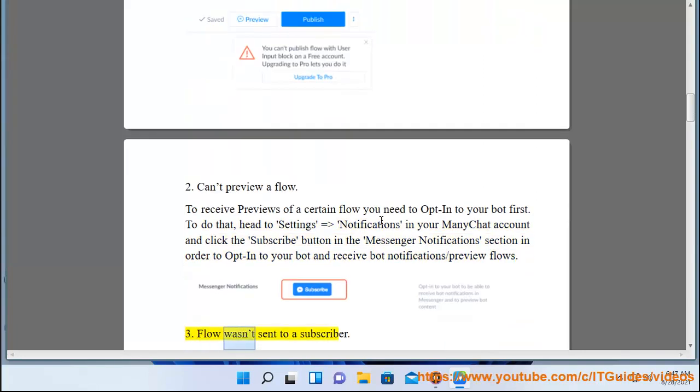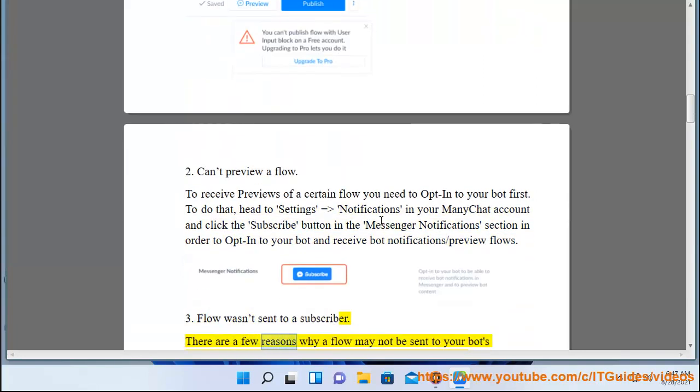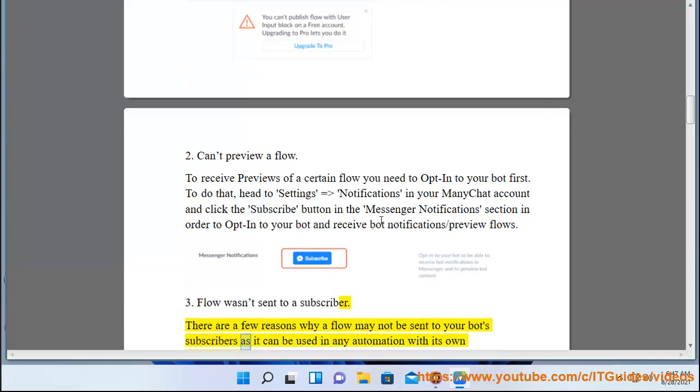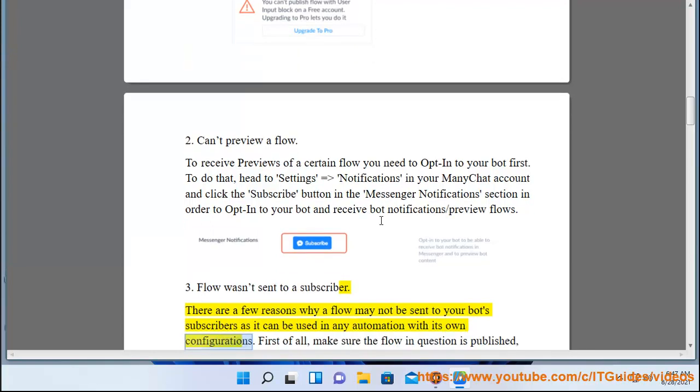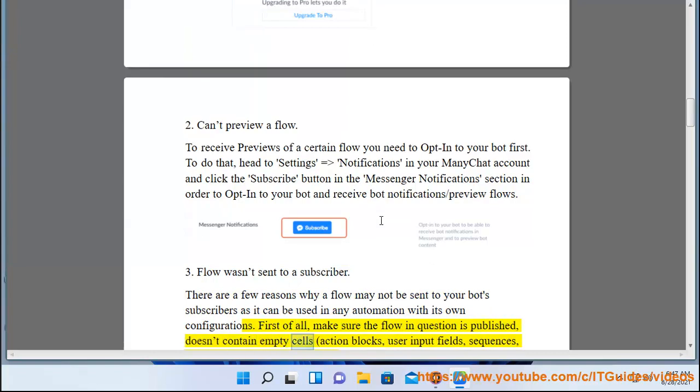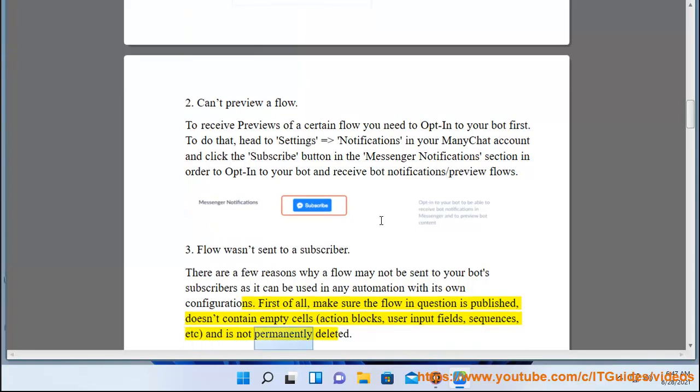3. Flow wasn't sent to a subscriber. There are a few reasons why a flow may not be sent to your bot subscribers, as it can be used in any automation with its own configurations. First of all, make sure the flow in question is published, doesn't contain empty cells, action blocks, user input fields, sequences, etc., and is not permanently deleted.